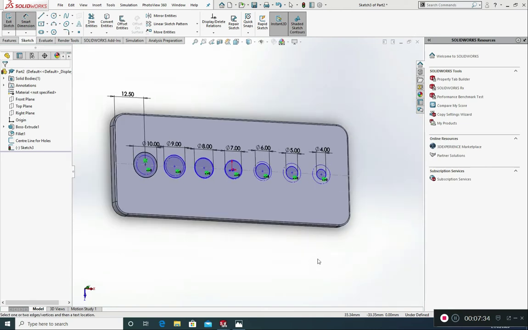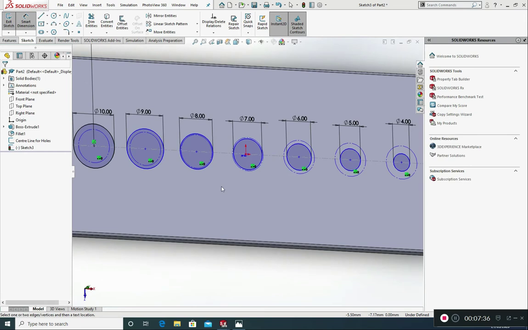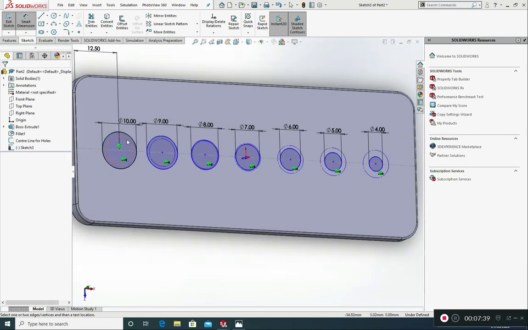Okay, once you've done that, it should look very similar to mine. You've still got the construction circles in place, but you've got the official circles that we're going to cut through the stainless steel also in place. So what you can do now is go ahead and just delete the construction circles.